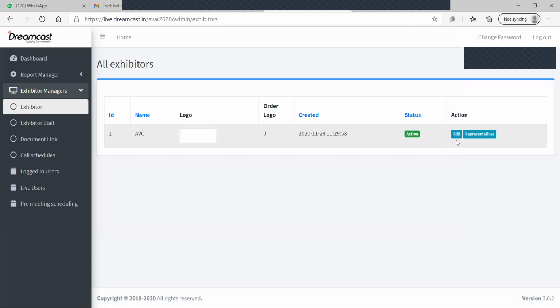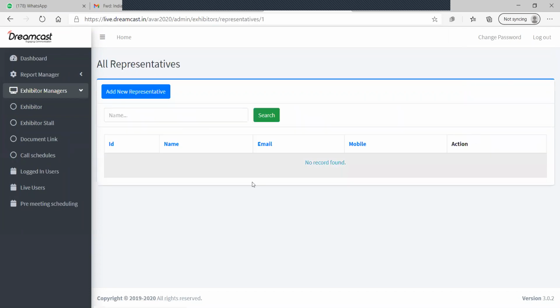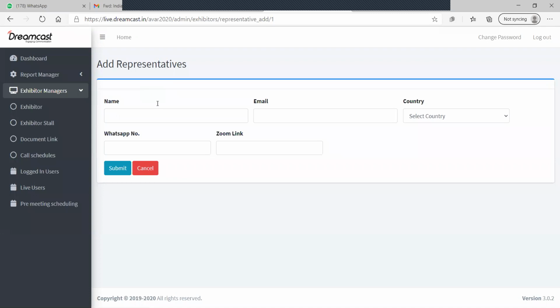Here you have uploaded your social media link when you clicked on the exhibitor edit button. If you can see the representative over here, just click on that first of all. These will be the person who will represent your stall as an exhibitor in the platform. What you have to do is add new participant and you can click your details: name, email, country, WhatsApp number.